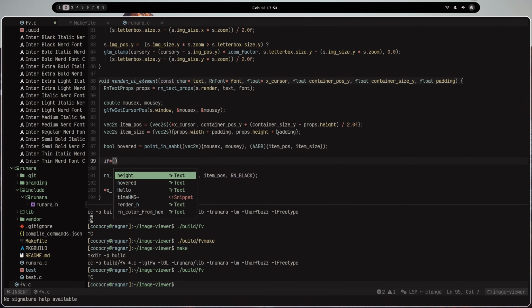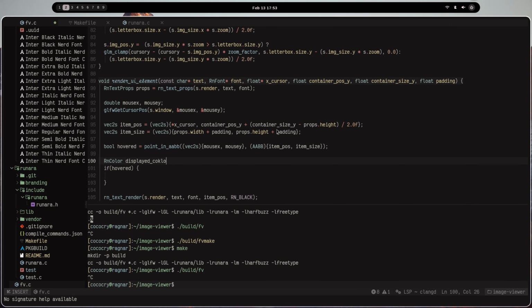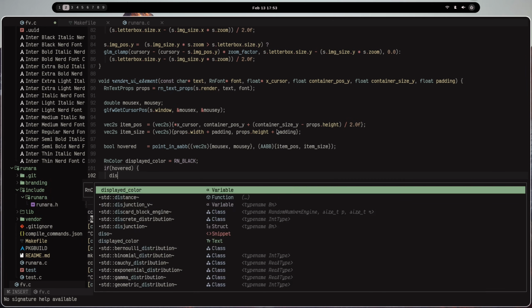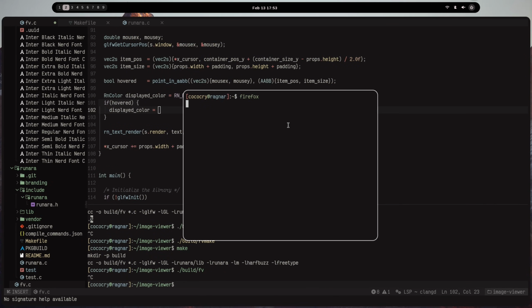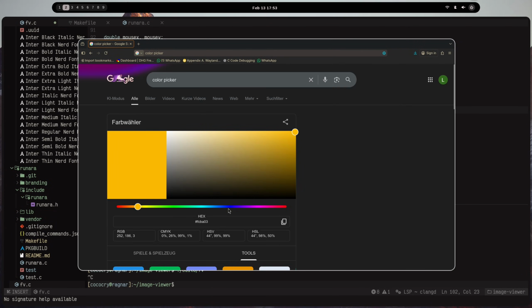And then we say if hovered, we could say something like rn color displayed color is equal to rn black. So rn black, and then displayed color is equal to, let's get some cool color picker color. Nope. No, you didn't do good, random generator. I think some kind of blue is cool.